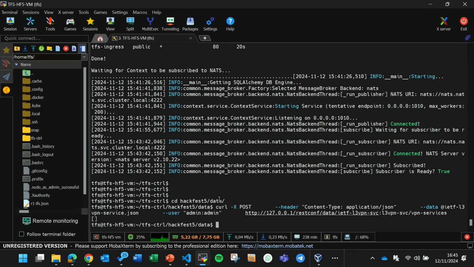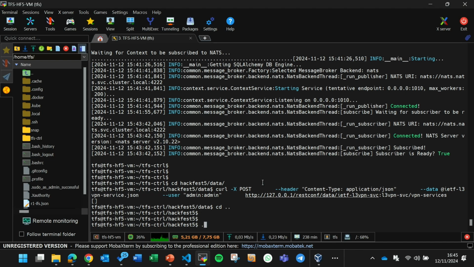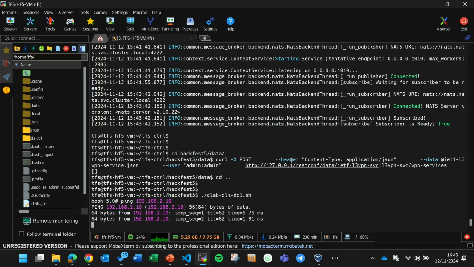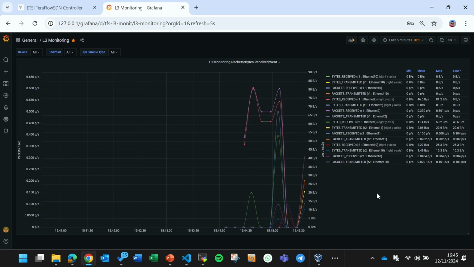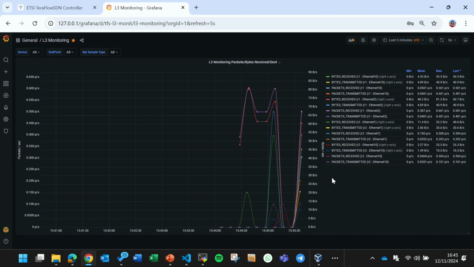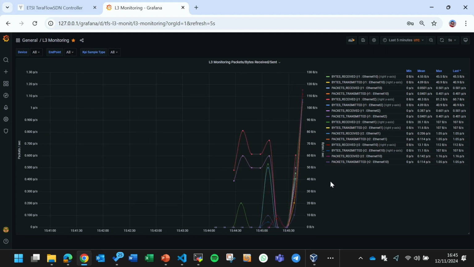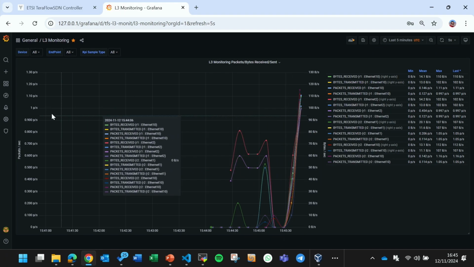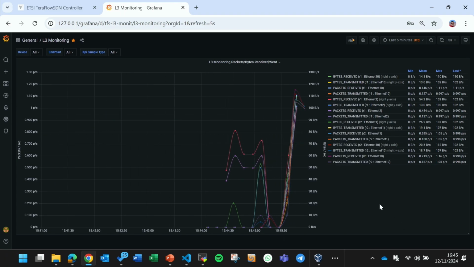Okay, and now if we connect to the CLAB, for instance, CLI data center 1, and we do something like ping 192.168.2.10. Now we have traffic. What we should see is that in a few seconds we start getting the sustained peak at more or less 1 packet per second and something like 100 bytes per second. Let's see. Well, now you see it's reaching the 1 and this 100.